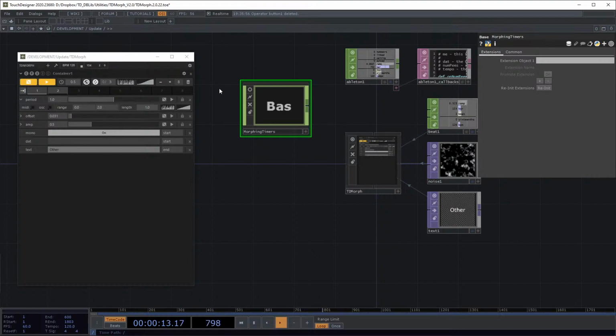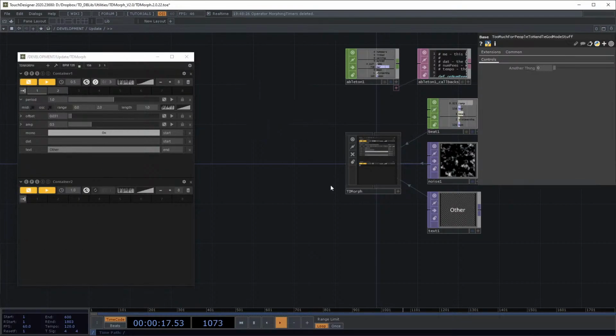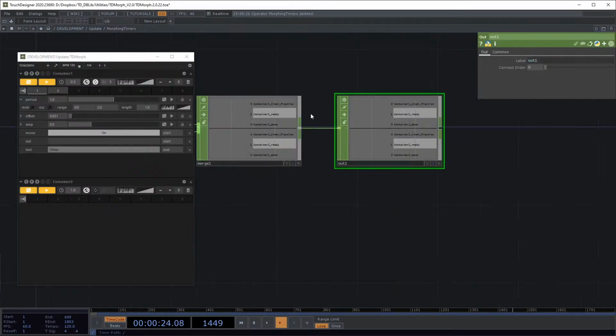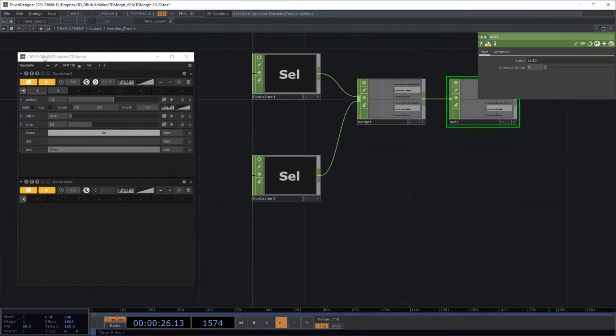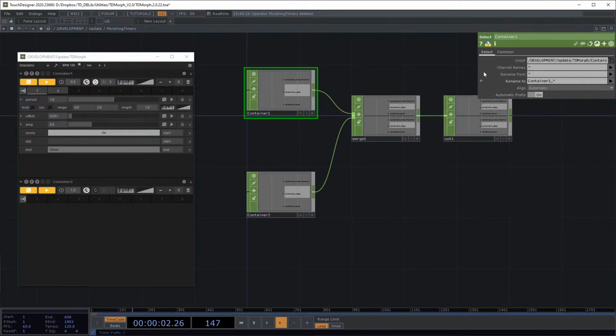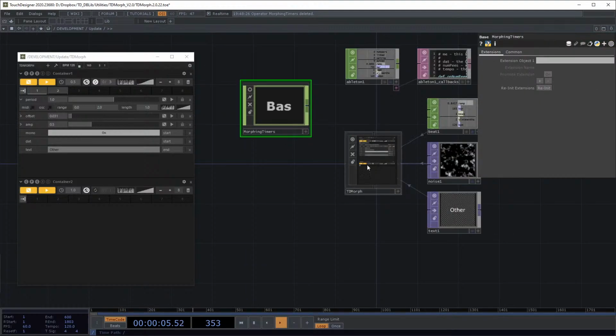You can have more than one element container. So if I create another one, then it will make this one. And if I put here, for example, another morphing timer, now it's going to give me 2, because I have 2 containers. So this is the clock from container 1, this is the clock from container 2, and it's grabbing from the clocks hidden inside TDMorph. So in this way you can access the clocks.